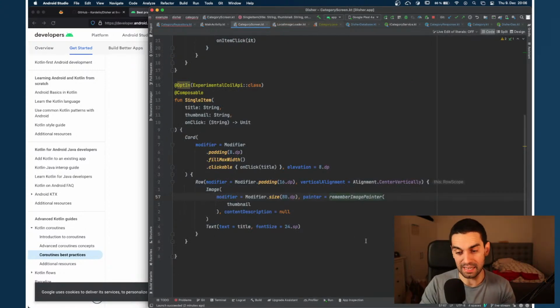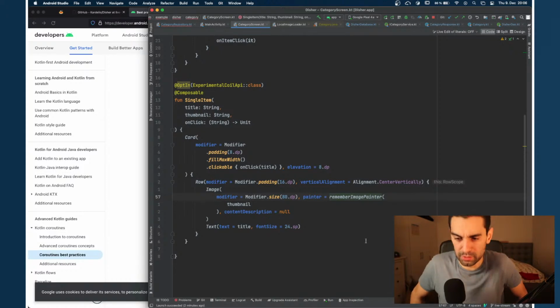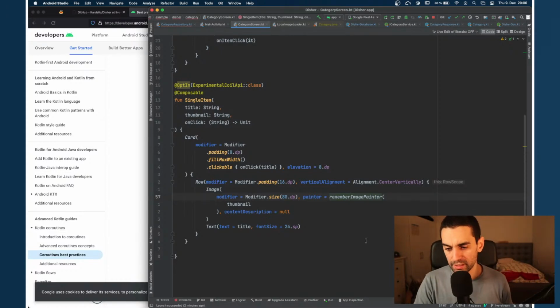And Coil itself does the image caching. So yes, the image caching is there as well, which is really nice too. So it's like a double cache. It's a Coil double cache.